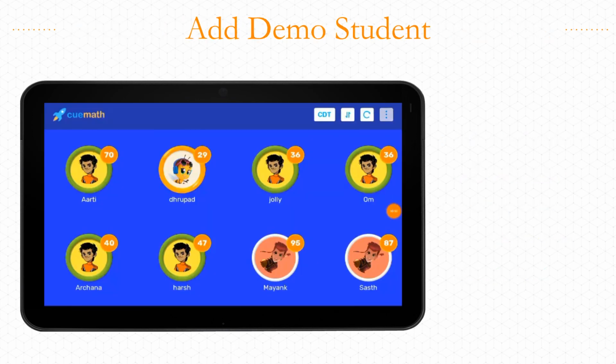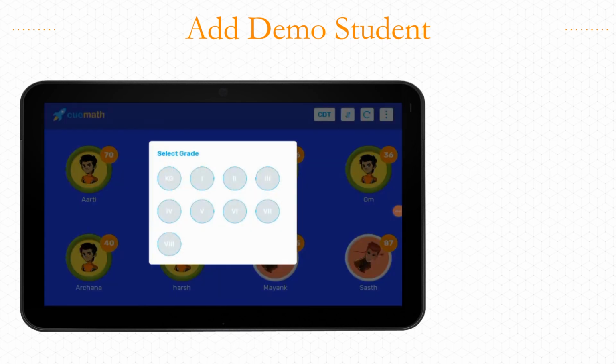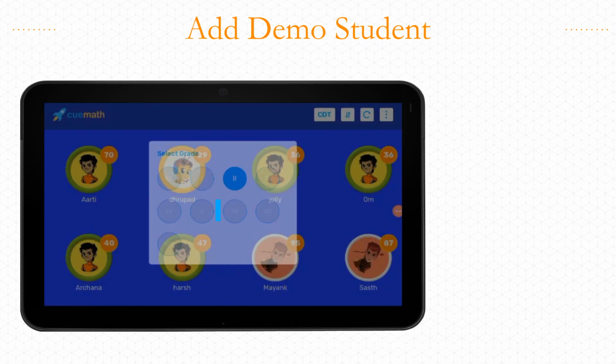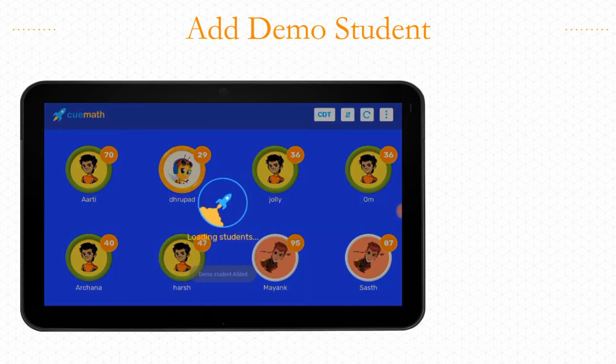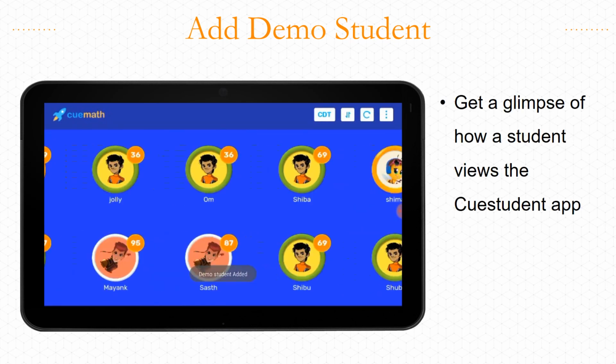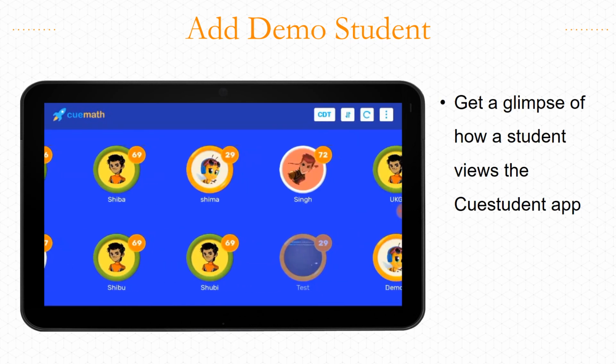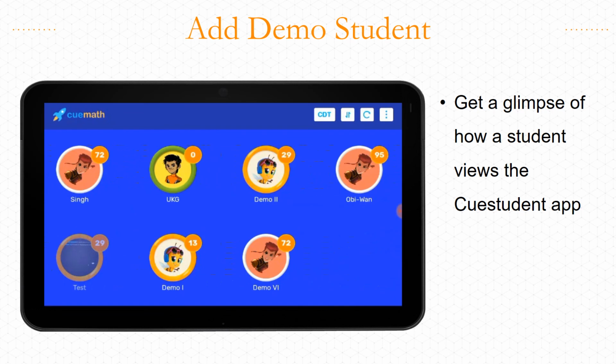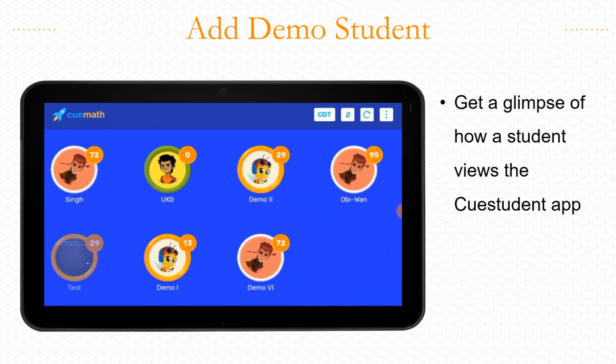Clicking on the Add Demo Student tab on the top right corner of your screen will ask you to choose the grade of the demo student. On selecting the grade, the demo student will get added to your student list. If you are new in the system, you can use this feature of adding a demo student to get a glimpse of how a student views the Cuestudent app. You can also use this feature to showcase tab activities to parents if you do not have any other student in your class.